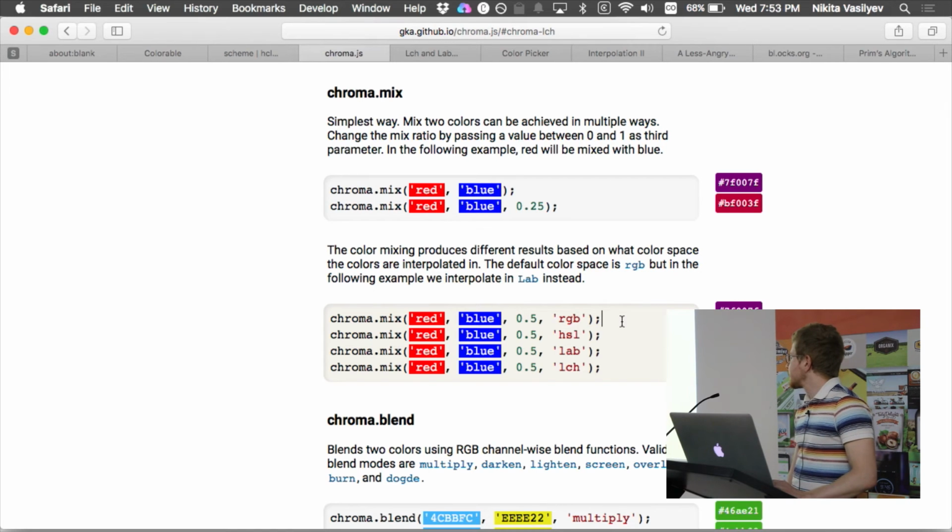For example, if you want to mix 2 colors, there are actually many ways of doing that. If you interpolate using RGB, you'll get one value. If you interpolate using HCL, you'll get another value. And well, I didn't talk about Lab color, but we'll get another value. And LCH is actually another name for HCL.